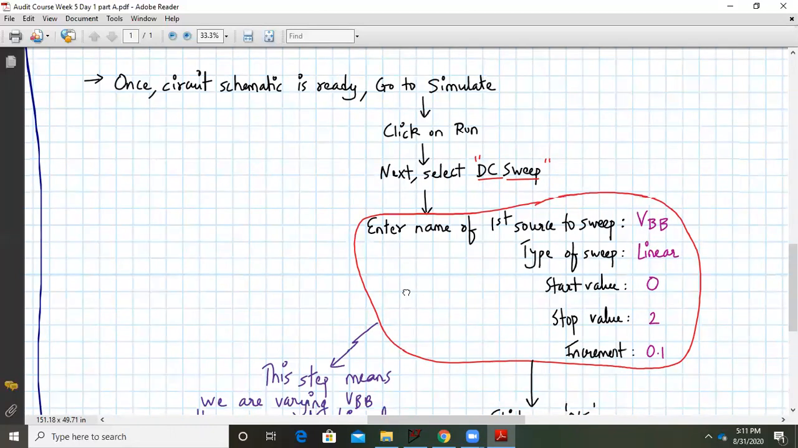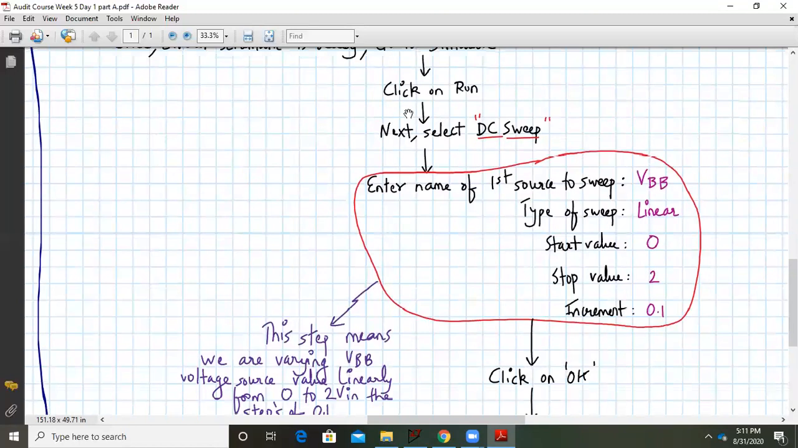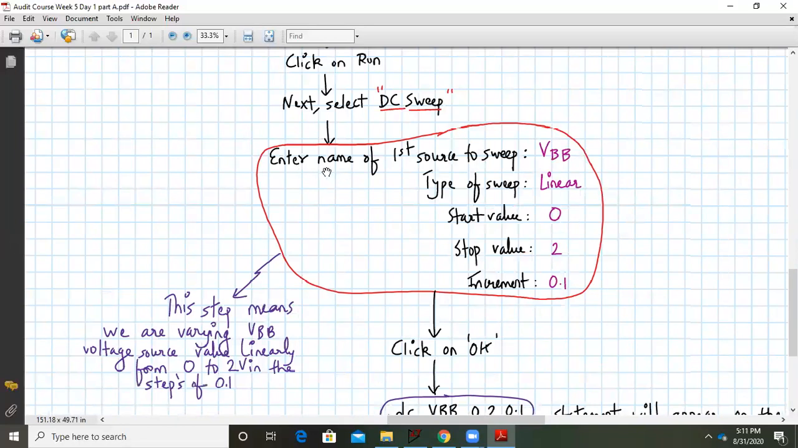Now here we have to vary the DC supply. So click on DC sweep. It will open up one window wherein you have to enter the details. So these are the details which you need to enter. Click on enter name of the source to sweep. We have entered it as VBB. So please enter VBB. Type of sweep will be linear. Start value 0, stop value 2, and increment has to be 0.1.